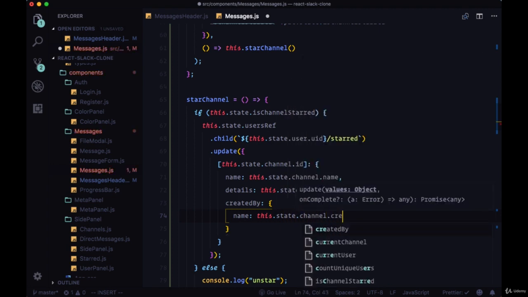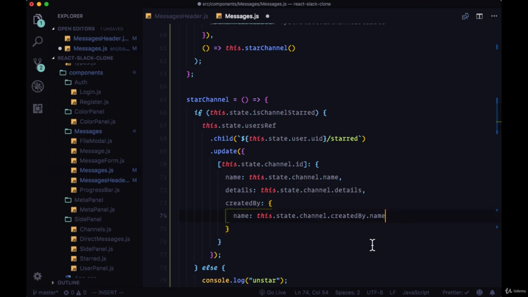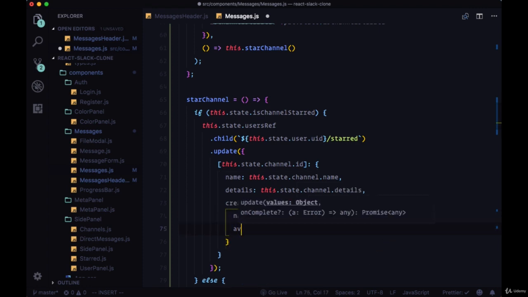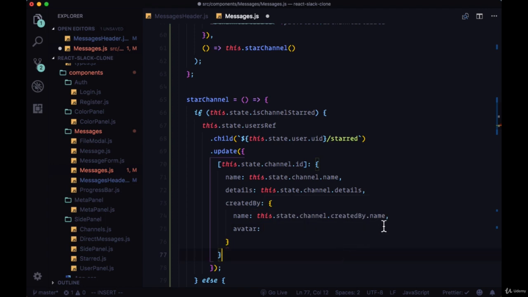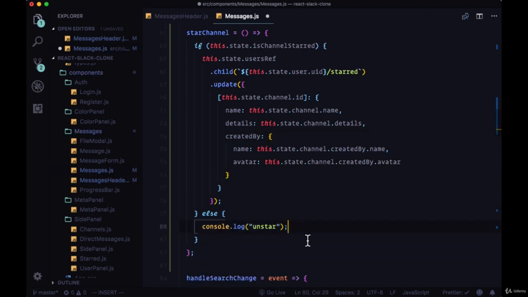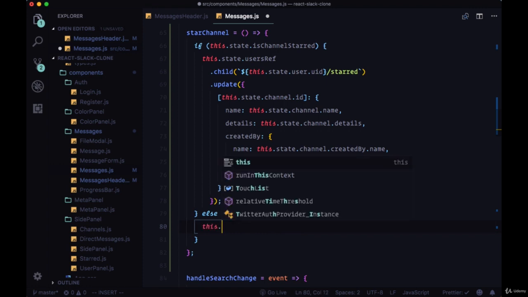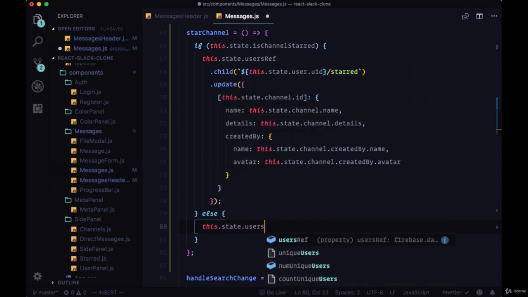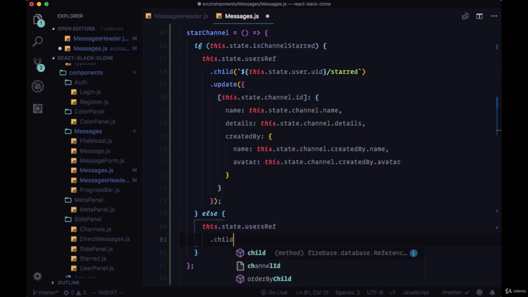and we'll get that from this.state.channel.createdby.name and their avatar, where we just change the end of that path to .createdby.avatar. So for every channel that we star, we're adding a new channel ID with all of the information about it.